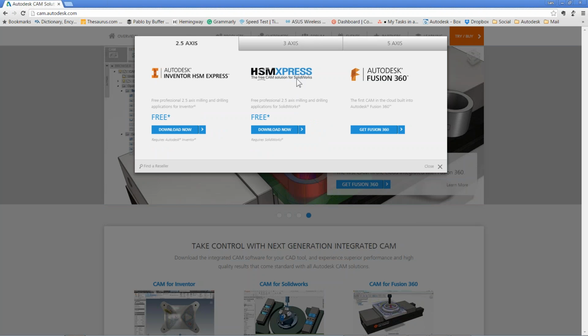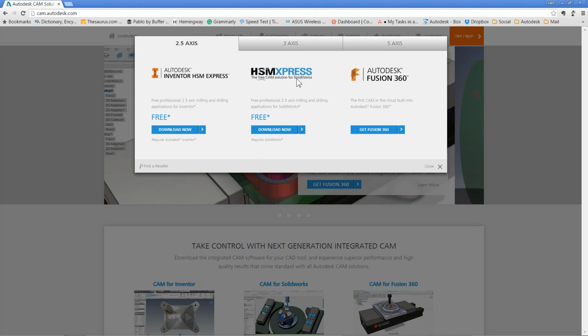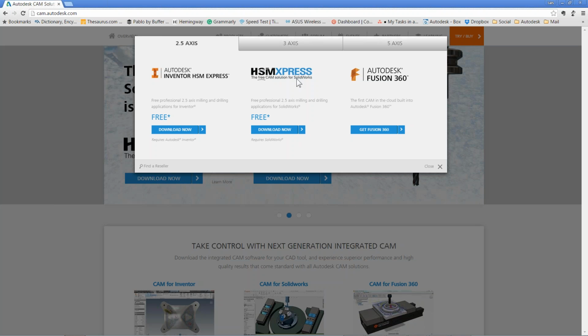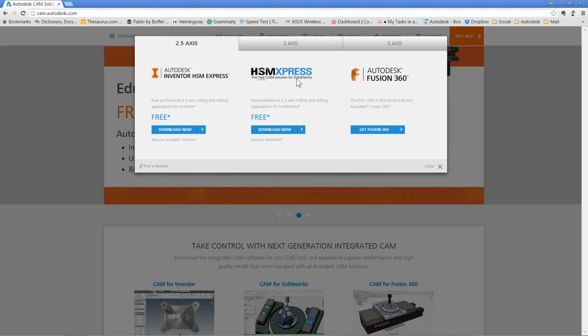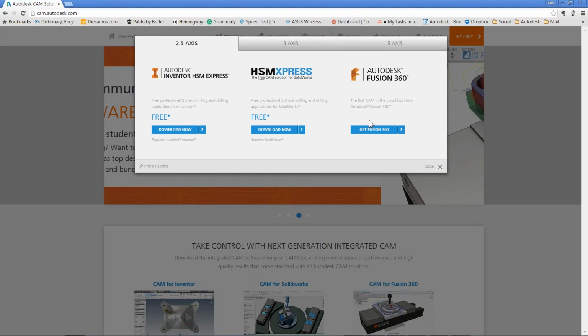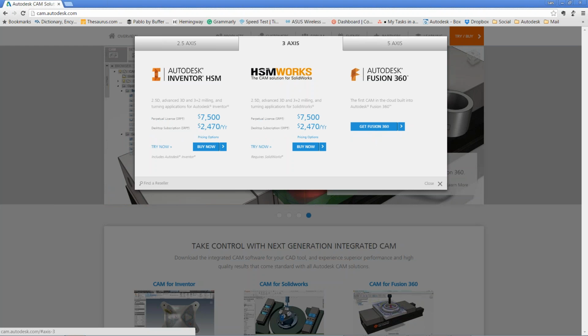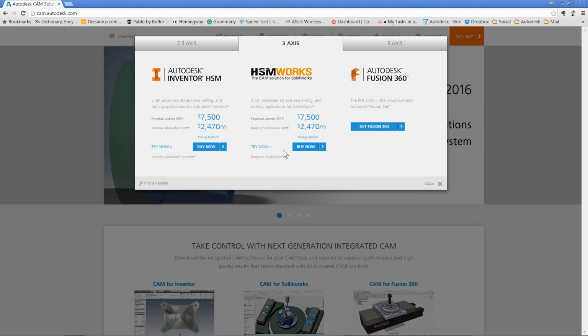For Fusion, there are some different options depending on where you are, if you're a machine shop, or at different levels. So definitely go out there and check that out on cam.autodesk.com. For free access, you can see the prices right here. We post them right on our website.